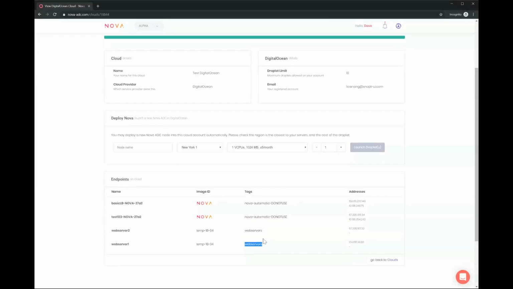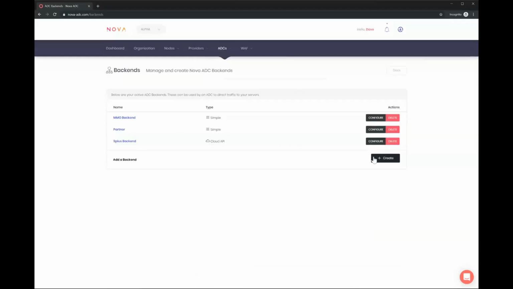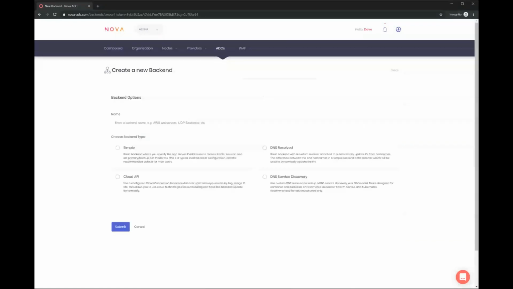So the first piece in creating an ADC here is to create a backend, to say where should the traffic go, right? When we decide to send traffic to upstream servers, in our example, web servers, where should that be? So I can say here, demo web servers is going to be the name of this. And you can see I've got a couple of options for how to discover those. So the most basic is simple, right?